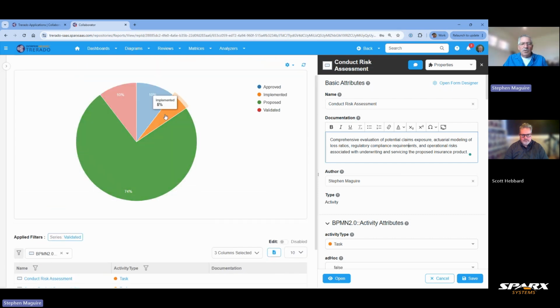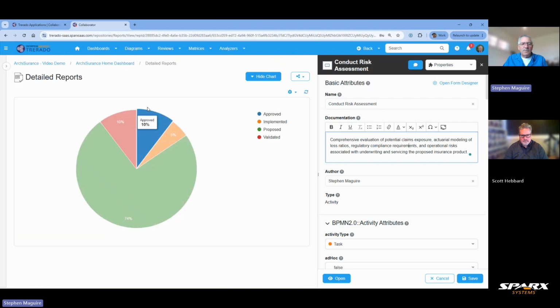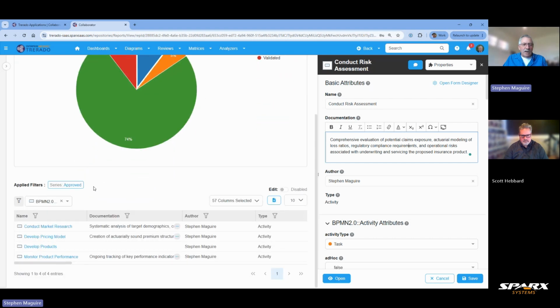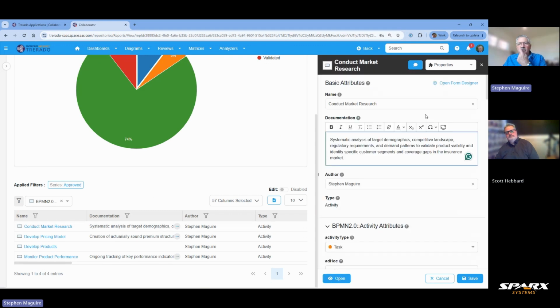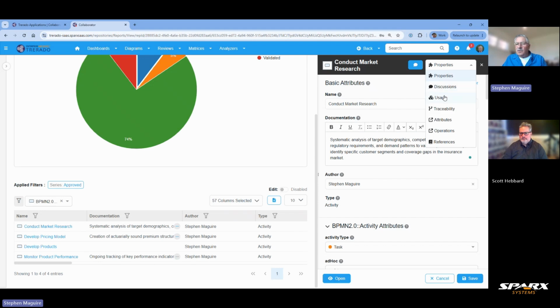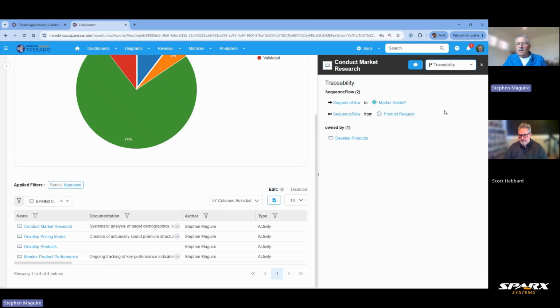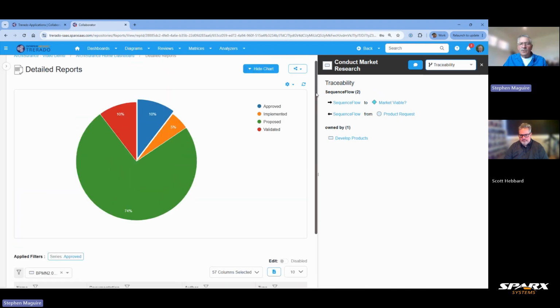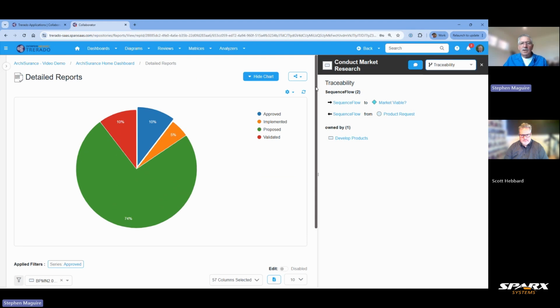And if I wanted to, I can go into a different set and say, look, give me all the ones now that are approved. And so again, I can click on these, comes up in here. And it's not just the property, Scott. If you look at this little drop down here, we've got discussions and usage and traceability. Let's have a look at traceability. It's owned by developed products. It's sequence flow to market viable, sequence flow to product request. So lots of things that we can do there, Scott, to change that.